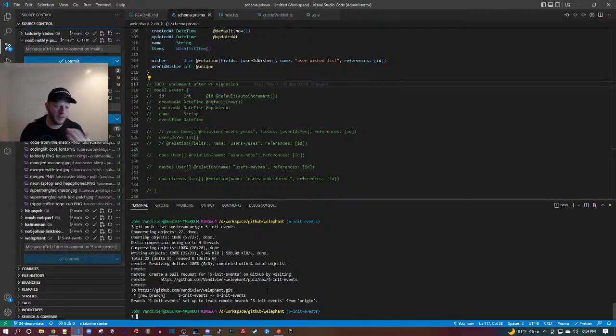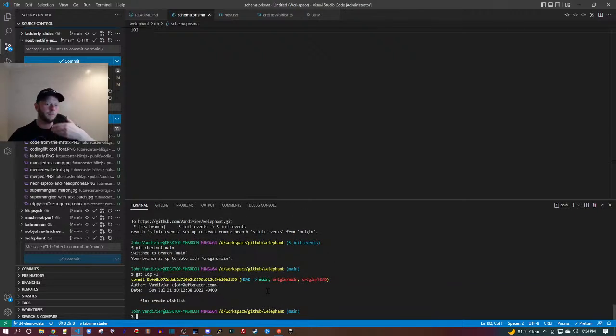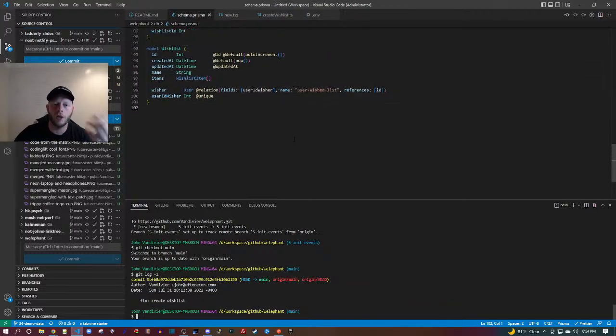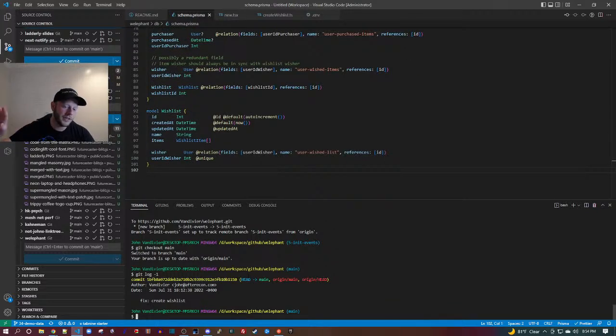Now I can unstick myself because I have feature branches. So I'm going to git checkout main. If I git log -1, there is no events entity thing on main. So all that stuff we just did is saved in a feature branch called 5 init events. We're going to do a different feature first.